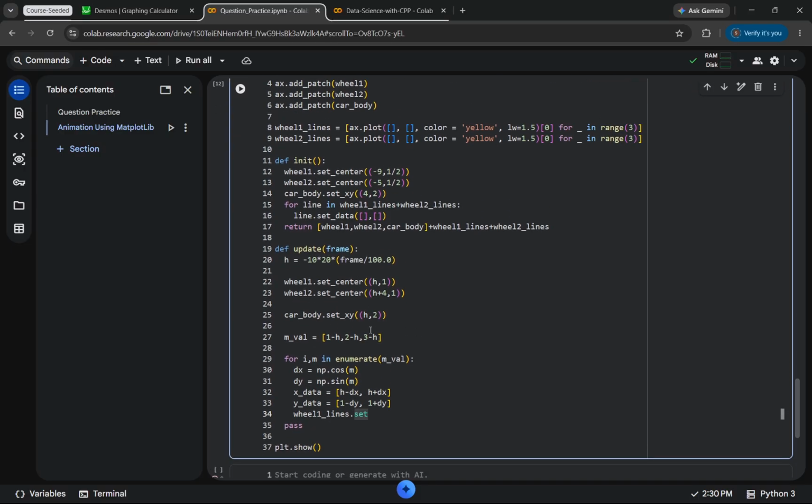So we have your h comma 2. Everything looks good right now. So we have wheel one lines dot set. Then we can have the next line which we want to set, basically x data and y data. We'll just implement them, x data comma y data. Then we can just pass the same. Oh, sorry, we didn't do anything for this.